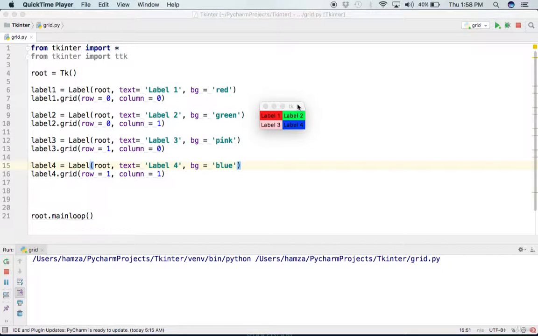Currently our window has four labels, label 1, 2, 3 and 4, as you can see on the screen. These labels are completely filling the space of the cell. Each and every cell in this grid has a widget, and that widget is completely covering the space of that particular cell. So sticky has no use in this case.